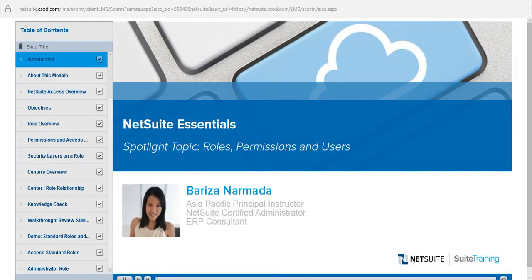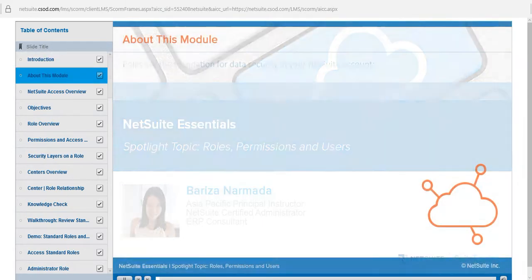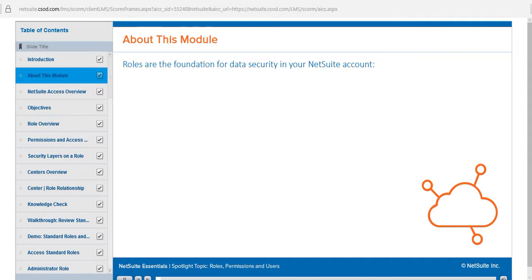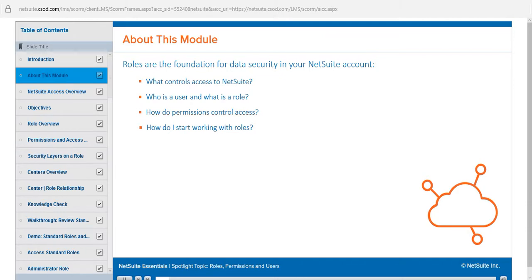Welcome to the spotlight topic for Workbook 1, Roles, Permissions and Users. In this module, we talk about how roles are the foundation for data security in your NetSuite account. You need to decide what controls access to NetSuite, who is a user, what is a role, how permissions control access, and how to start working with your roles.